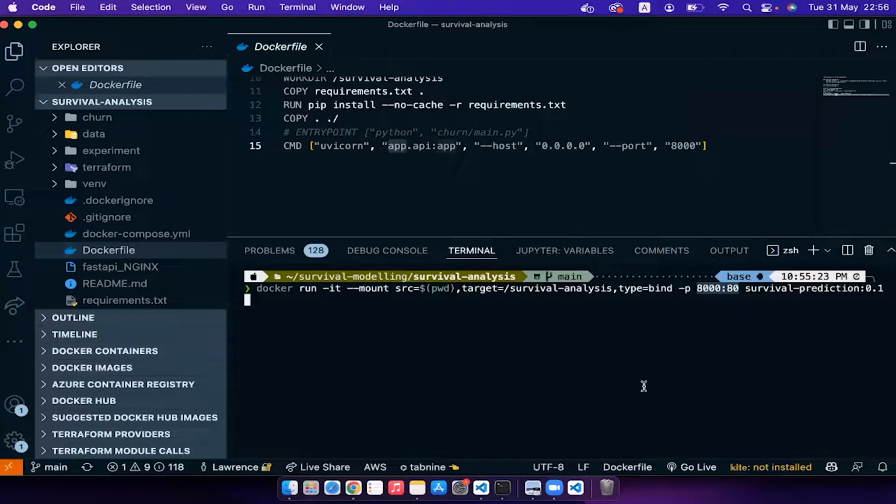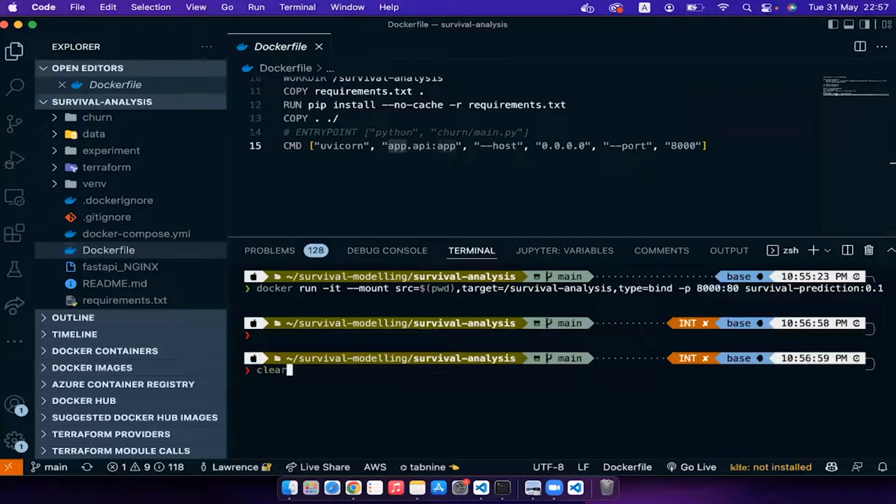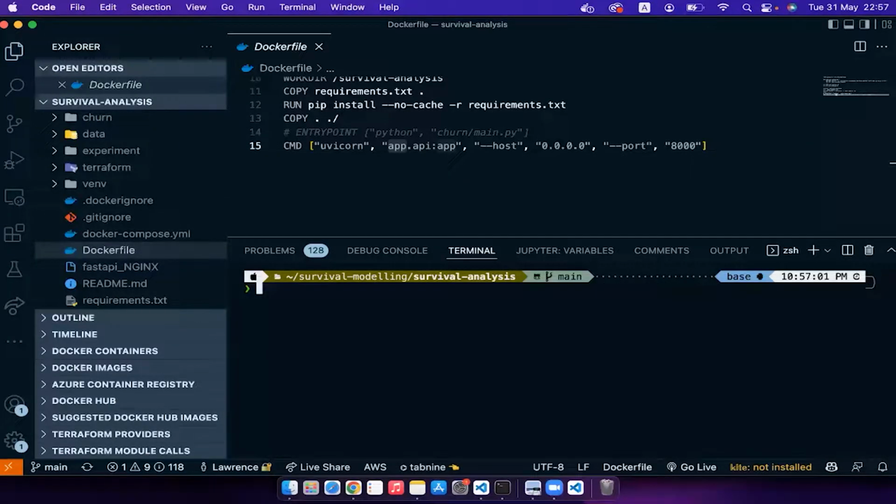But before this, the first thing you might want to do is to call docker build. When you have a Dockerfile, you definitely want to do something like docker build. So when you call docker build, we can just do survivor.